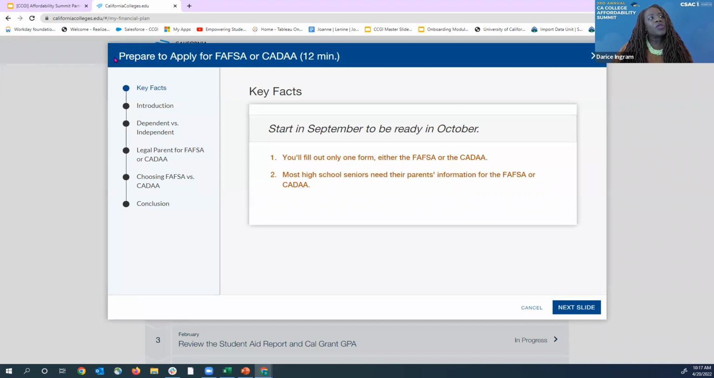What you'll notice first is the title section, which is Preparing to Complete the FAFSA or the CADA. It also shows for educators the approximate time of how long that lesson will take. On the left-hand side, you'll see that there are key facts listed. And once you click that key facts, it actually shows, starting in September, a couple of key facts that a student will need to know on how to fill out only one form.